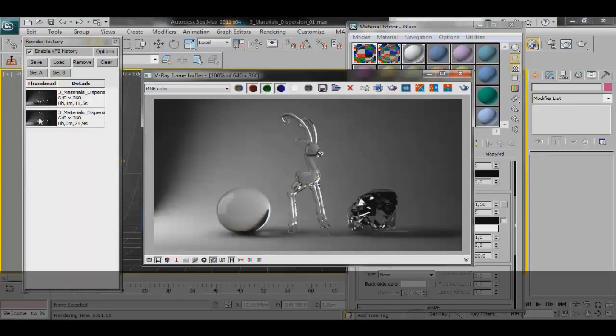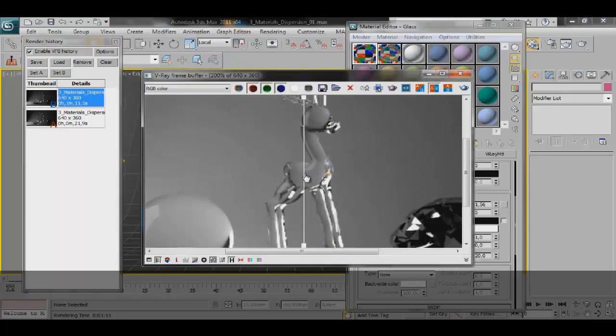Let me just load the original rendering into channel A and then the new rendering into channel B. We can see the big difference, like this really bright refraction here. This is very dull and dead and sterile, while this one has much more life.